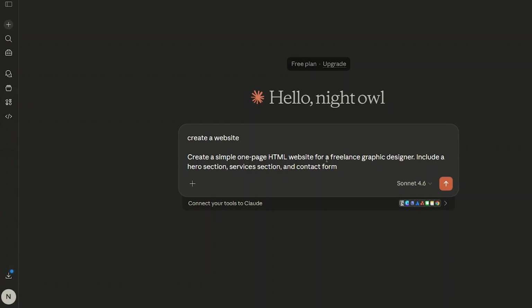All you need to do is copy the code and then paste it into your notepad or VS Code or any free online HTML editor. So you're going to paste the code there, save it as index.html, and then open it in your browser. And with that, your website will be live locally. So no coding knowledge was required for that.